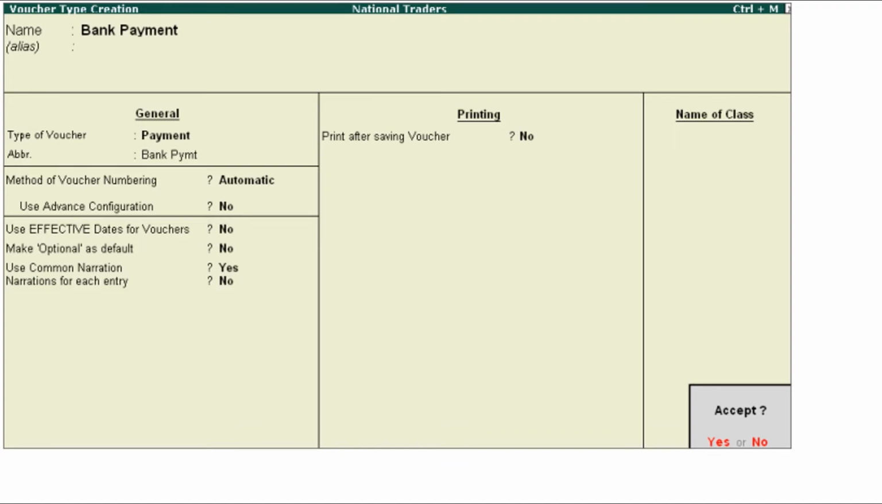Use common narration. Set it yes. Narrations for each entry. Set it no. Print after saving voucher. Set it no. Name of class. You can skip that.